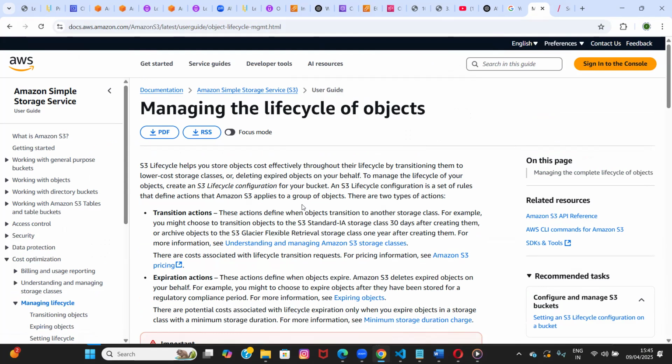We'll see an example. First, files are added to the S3 bucket. For example, file 1, file 2, file 3. File 1 is 1 day old, file 2 is 5 days old, file 3 is 10 days old.